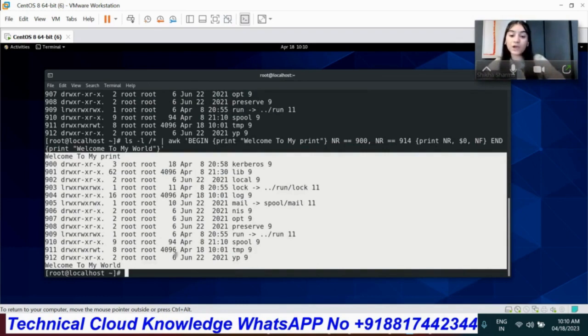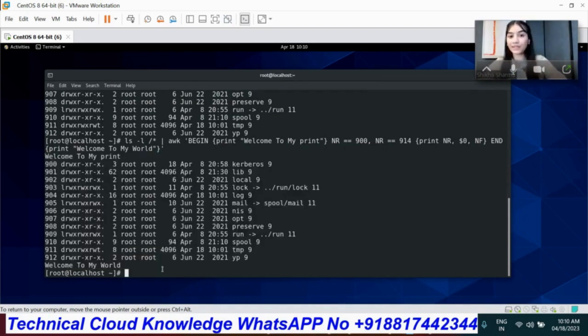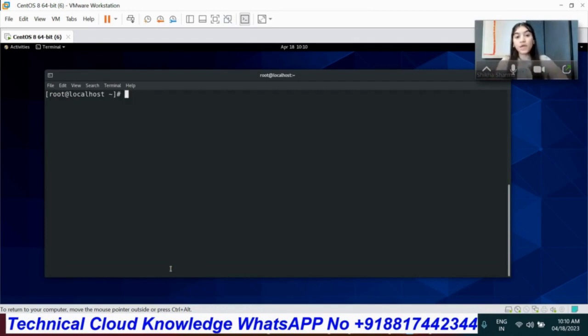So that's why the awk command is also used for printing. It is also known as a powerful command, because we use this command for many purposes. Now we are clear with that much. So we are just executing the awk command on a single command, which is ls.